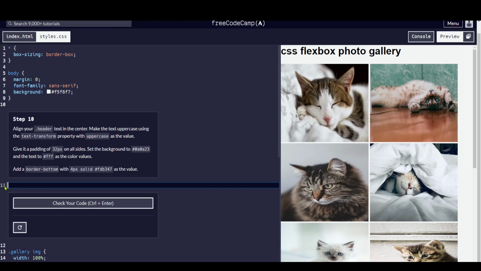Forget that. Add a border-bottom with 4 pixels solid, 4 pixels solid, #FDB347 as the value.